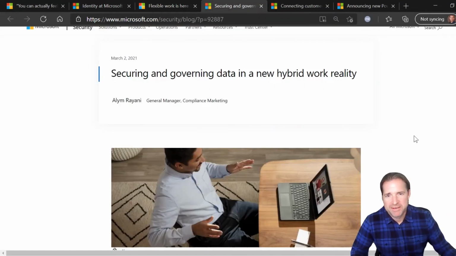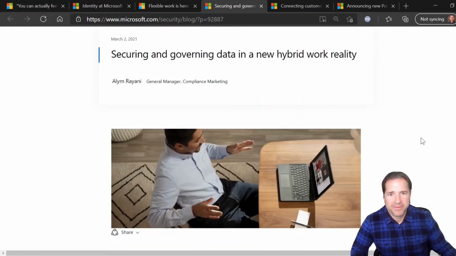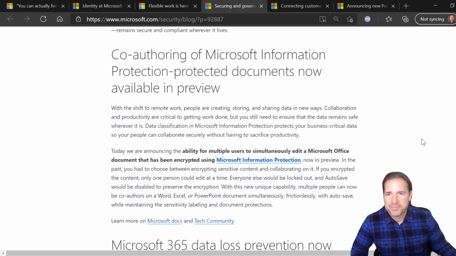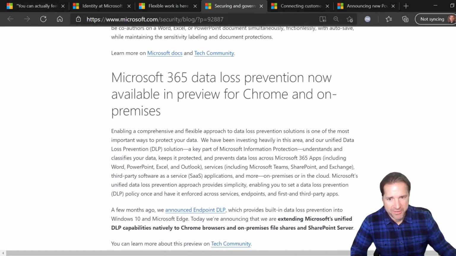Some additional features and functionality help provide a secure environment while you are working in a hybrid mode. There are some new announcements regarding co-authoring, if you have a particular document that might be protected with information protection. This, I believe, is now in preview. It is. It's the ability for multiple users to simultaneously edit a Microsoft document that's been encrypted with Microsoft information protection. That was something that was not doable before. With this new preview, you can start working with encrypted and protected documents within a co-authoring experience. Right now that is in public preview, so anyone can enable that within their particular Office 365 tenant.